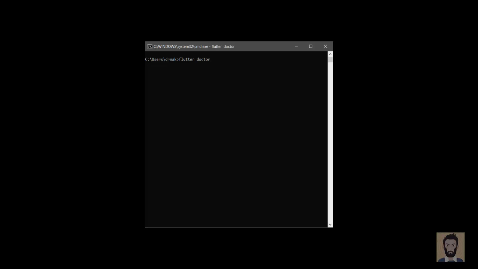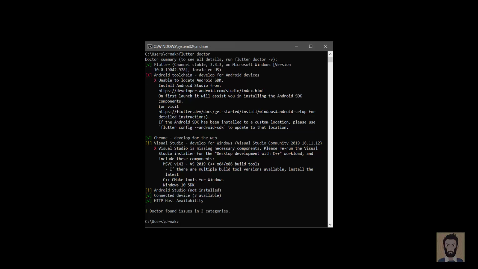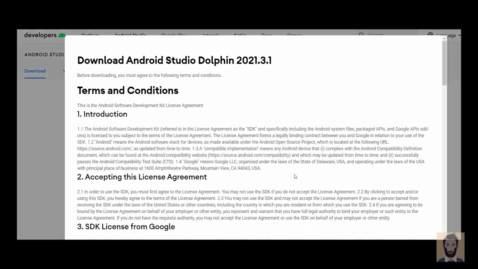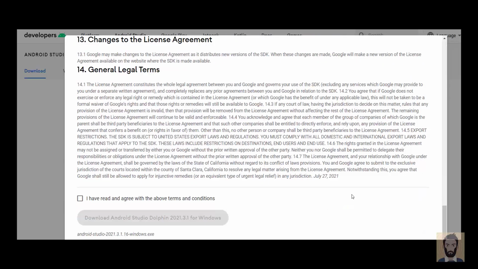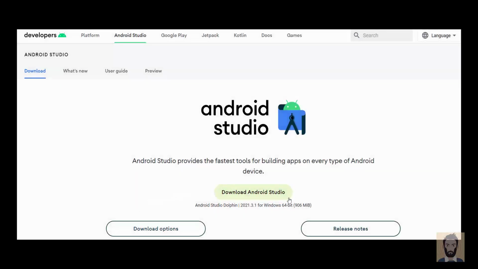So now I can run a program called flutter doctor, and as you can see, it gives me all the errors, and it gives me three issues in three categories. So the first thing I'm going to do is download the Flutter Android Studio, and so this is done.